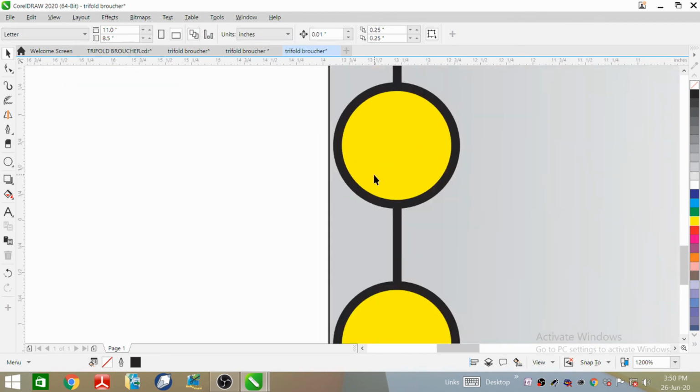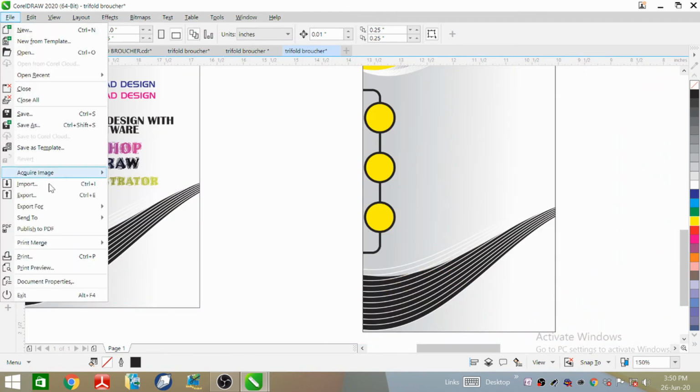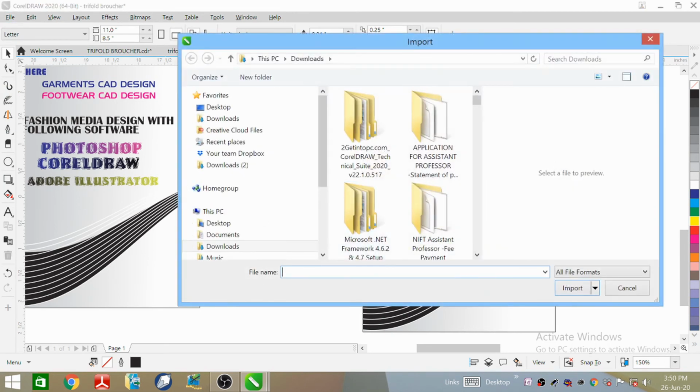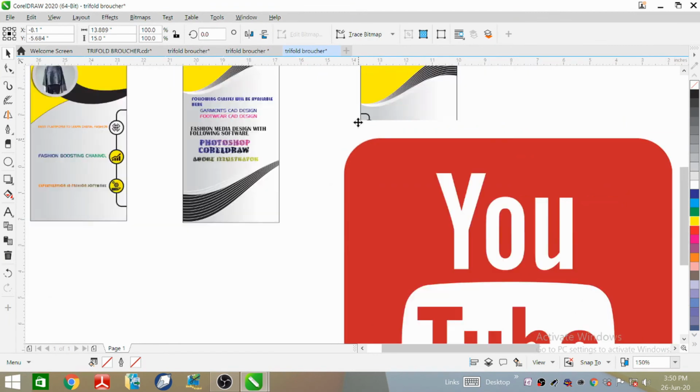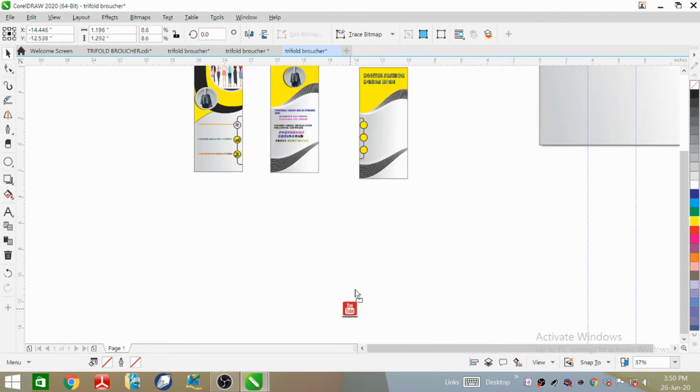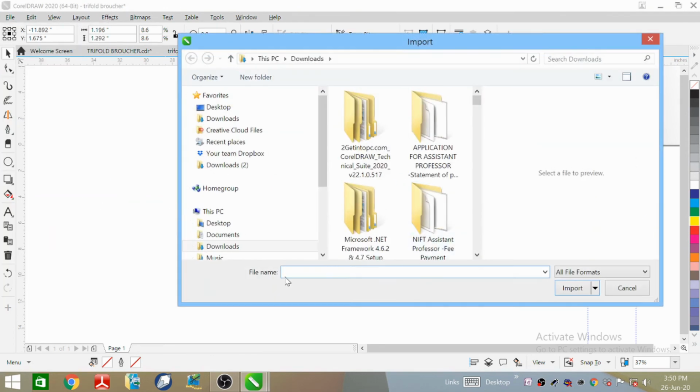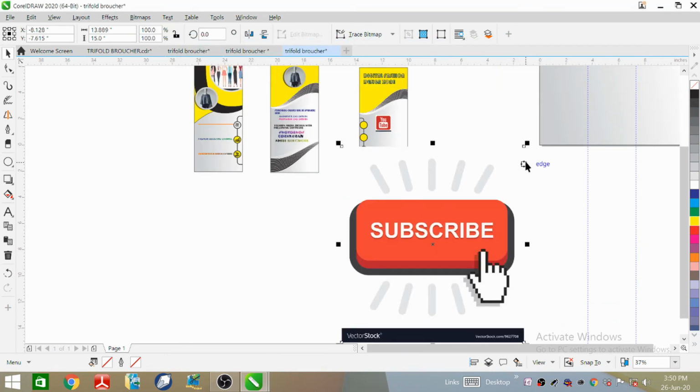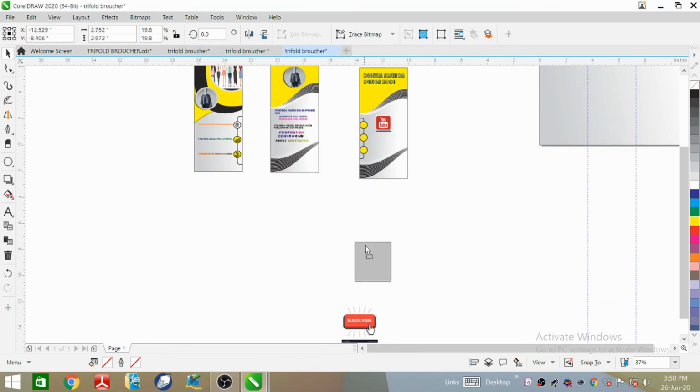After making these designs, we can go to the file menu, import, and write here YouTube logo, import it over here, minimize it, and keep it over here. Similarly, we have to import the subscribe button. Import it over here, minimize it, and we can keep it over here.